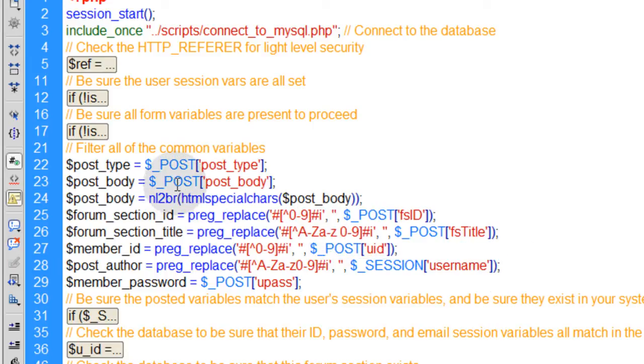And oh yeah, this one's very important. And post type, you don't have to worry about filtering that one because our script is going to take care of that in a second. And your post body, you don't really have to worry about filtering that one out if you're going to use HTML special chars the way I'm using it here. And you can run MySQL real escape string on that after you do this.